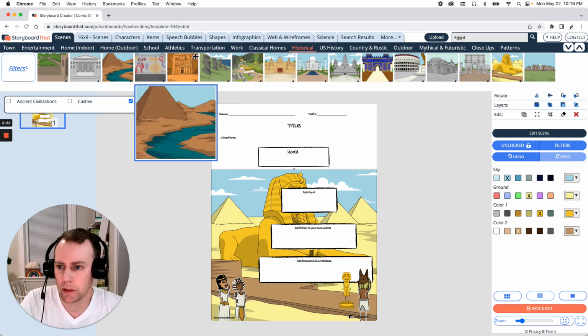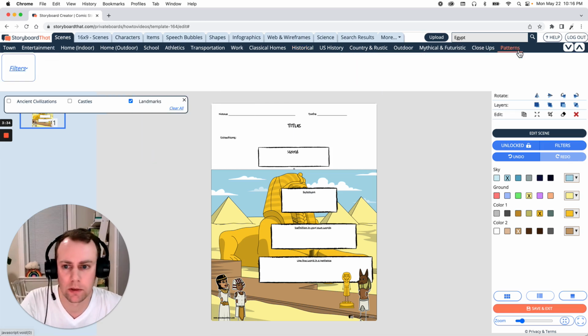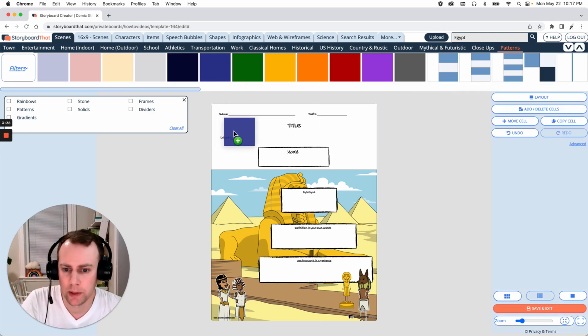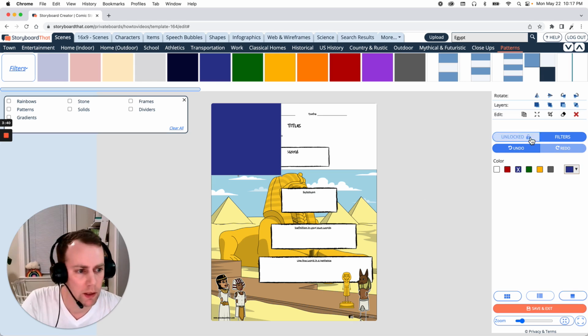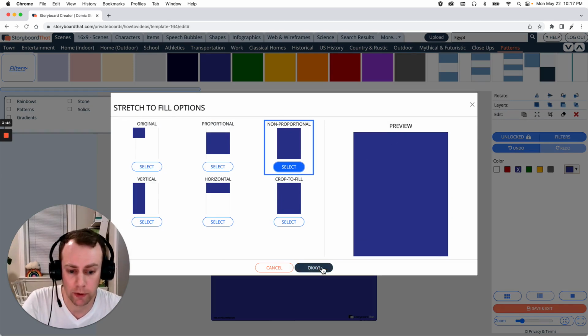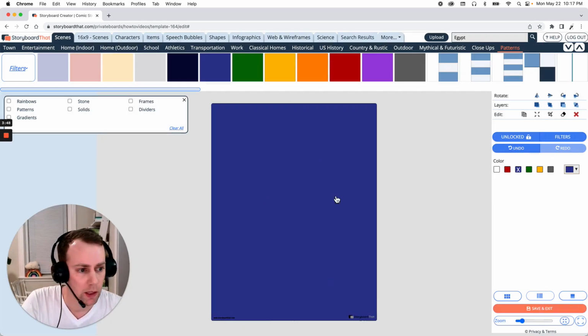Great. Now I do have all this negative space, so I'd like to extend the sky. In our scenes menu still, we're going to go over to patterns. I'm going to grab just any solid color. I'm going to grab this blue, just drag and drop. And we're going to go to stretch to fill again. This time I'm going to go with non-proportional. This will fill the entire frame. Just click OK. And I'm going to send this all the way to the back.